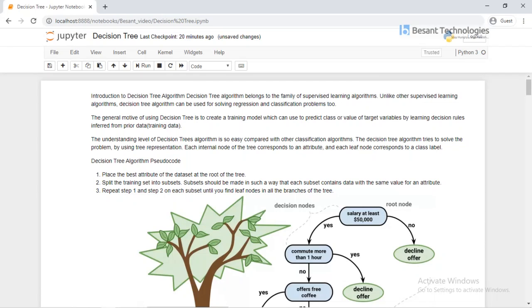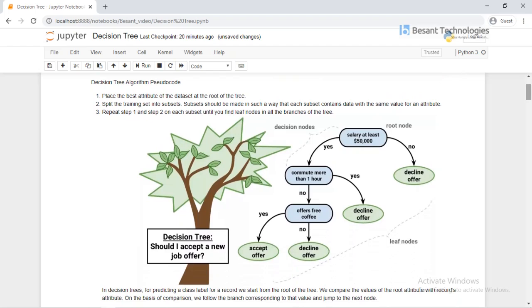Let's discuss the decision tree algorithm. This decision tree algorithm belongs to the supervised learning algorithms. Unlike other supervised learning algorithms, the decision tree can be used to solve both regression and classification problems. The general motive of a decision tree is to create a training model that can predict the class or value of the target variable by learning decision rules from prior data.